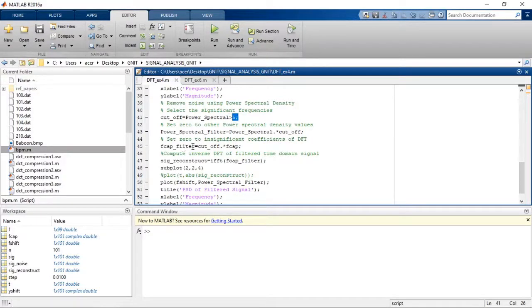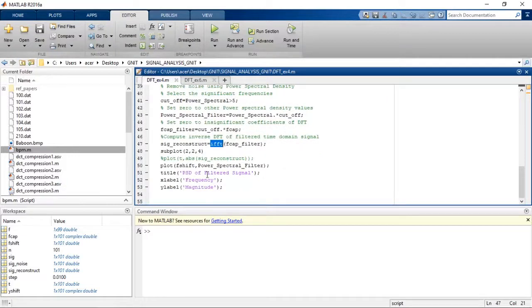From that we are able to recover this f cap filter, that is the modified spectrum here, the modified power spectrum. Then we are computing the inverse Fourier transform of the modified power spectrum, and then we are plotting it as a fourth plot, 2 comma 2 comma 4. Then plot f shift power spectral filter, then give title PSD of the filtered signal, then we have X label, Y label. So let us run this code.